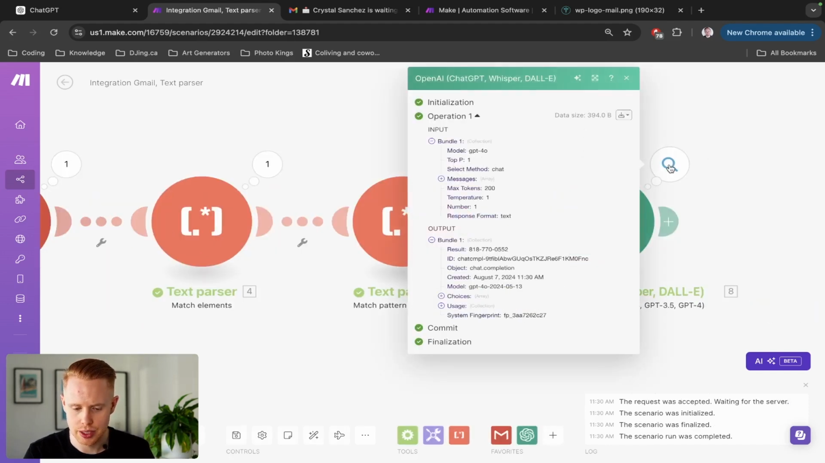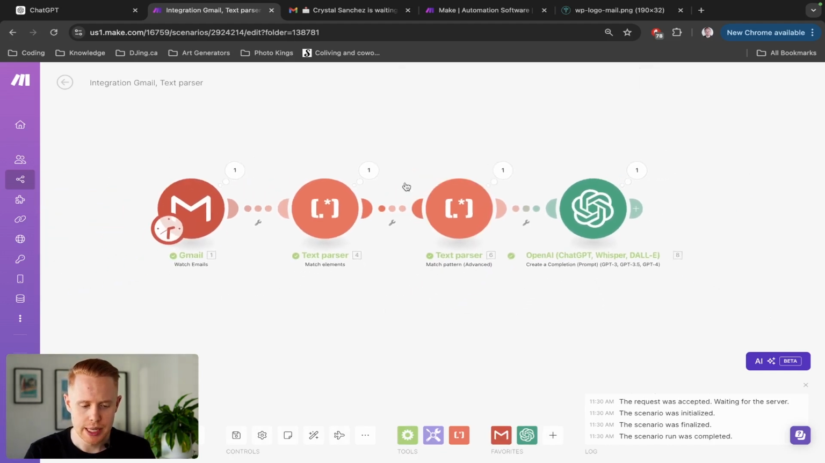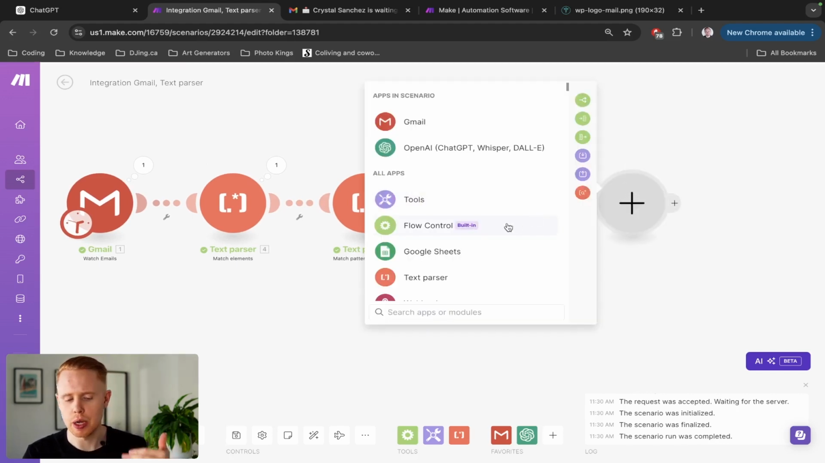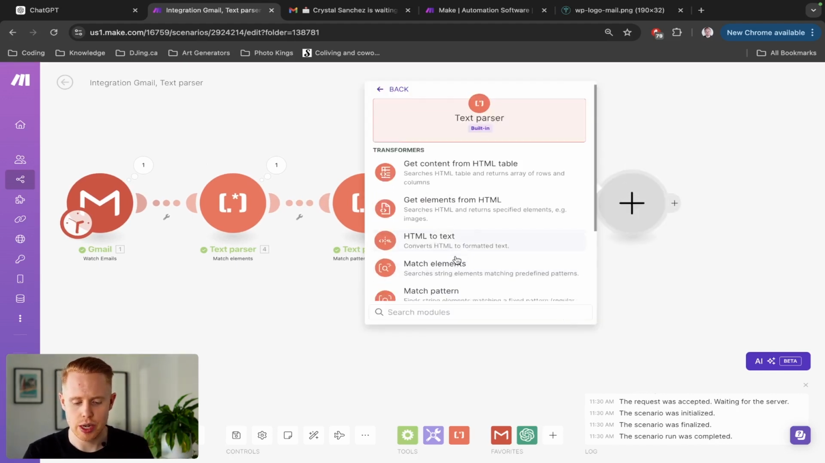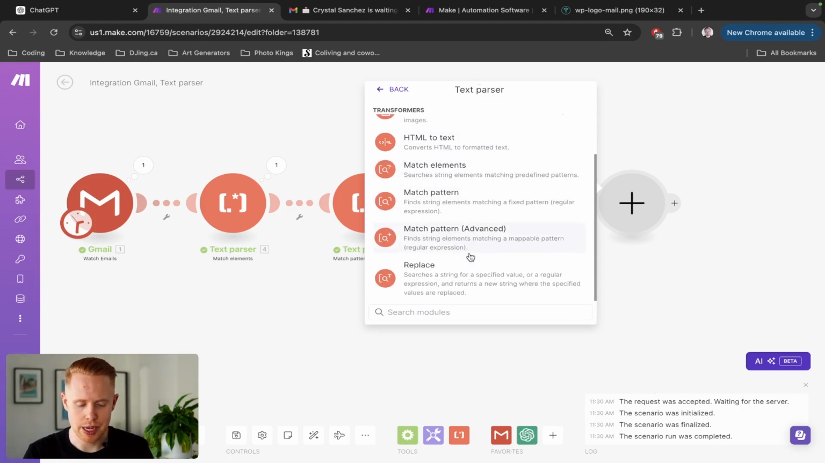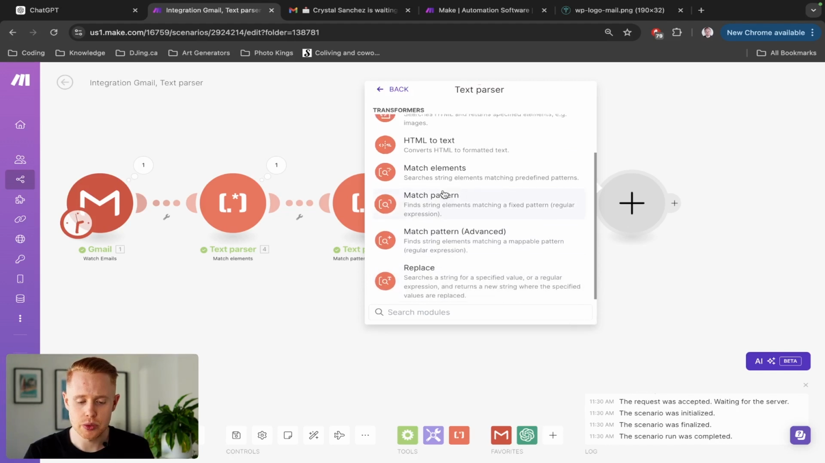Okay, cool. And there we go. The result is the phone number out as well. So that is two different ways that you could parse information from an email, from a website, all of that kind of stuff. Okay, great. So far we've gone through matching elements, and we've matched patterns, so those are what we've done so far.